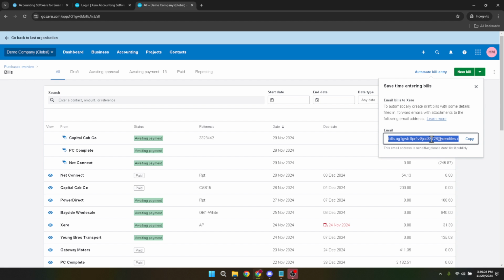Whether you're organizing your finances, managing business transactions, or simply exploring the functionalities of Xero, understanding how to locate and use your unique Xero email can streamline your processes significantly. We hope this guide has provided you with a clear path to not only finding your Xero email address, but also has given you a bit more insight into navigating the platform's dashboard. That's all for today's tutorial.